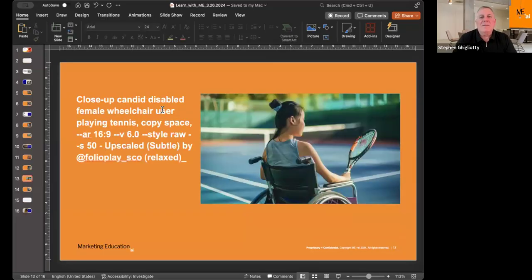Okay, there's two coming up here, and I just wanted to show you some nuanced differences. All the prompt here is for a close-up of a candid disabled female wheelchair user playing tennis, and a 16:9 aspect ratio, style raw. Beautiful, nuanced image. And interestingly, from the back, but she looks real in the chair. That looks like a real human, even though we can't see her fingers.